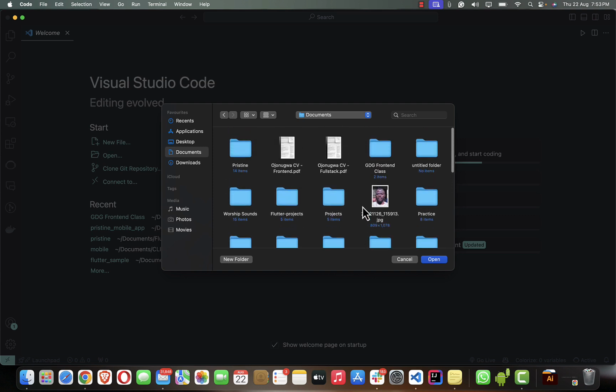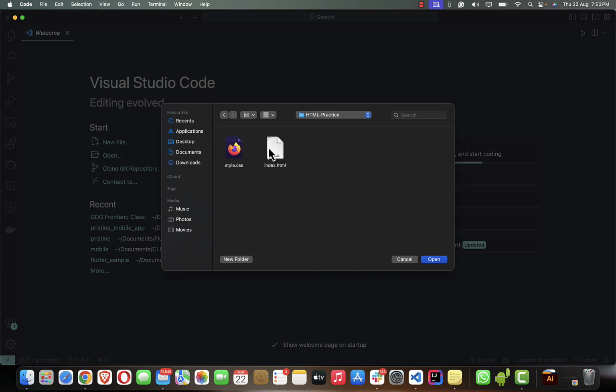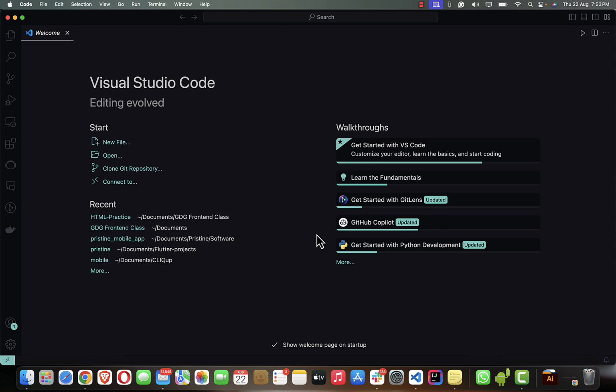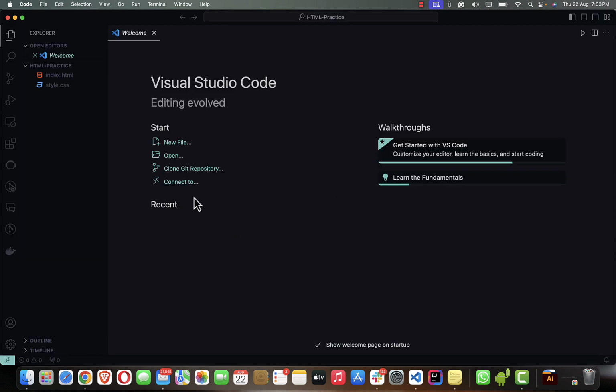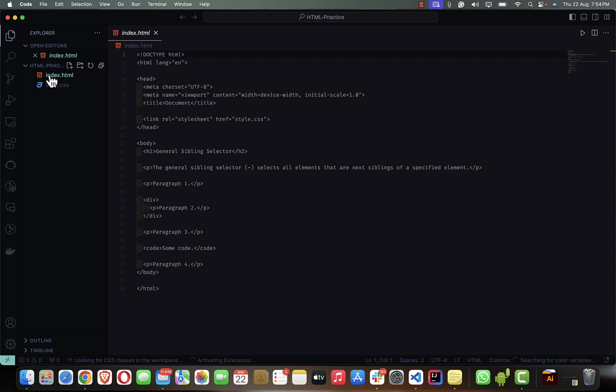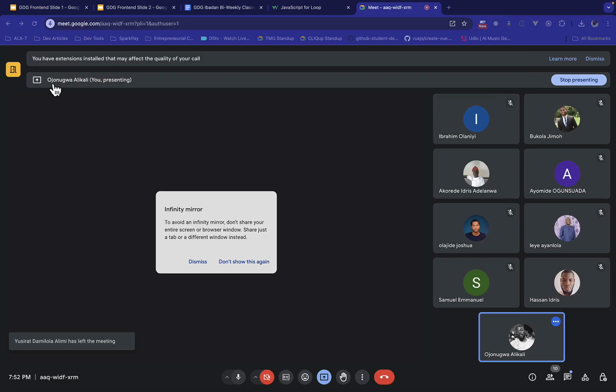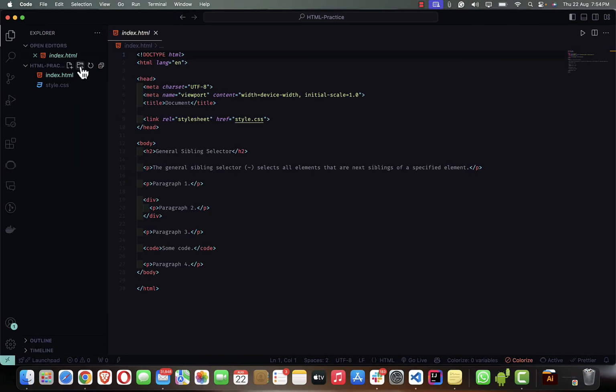Yes, this is it. HTML practice. Last week we created a 2-page HTML and style.css, where we're doing a practice of what we're learning. So today I would create a new HTML file, and I'll call it example1.html.